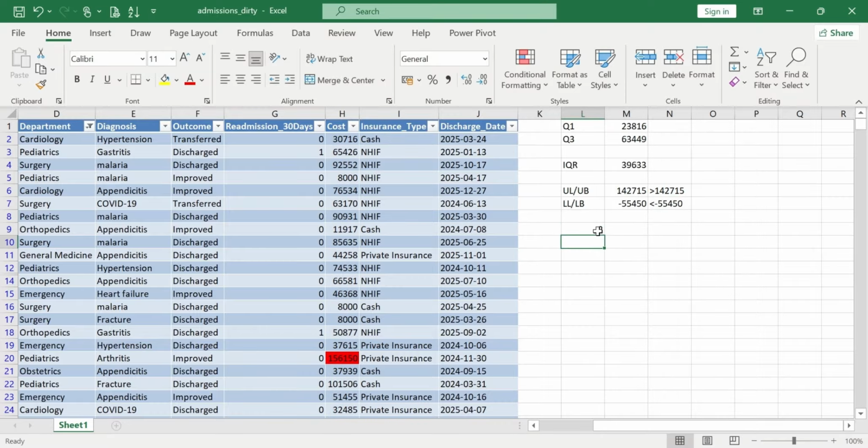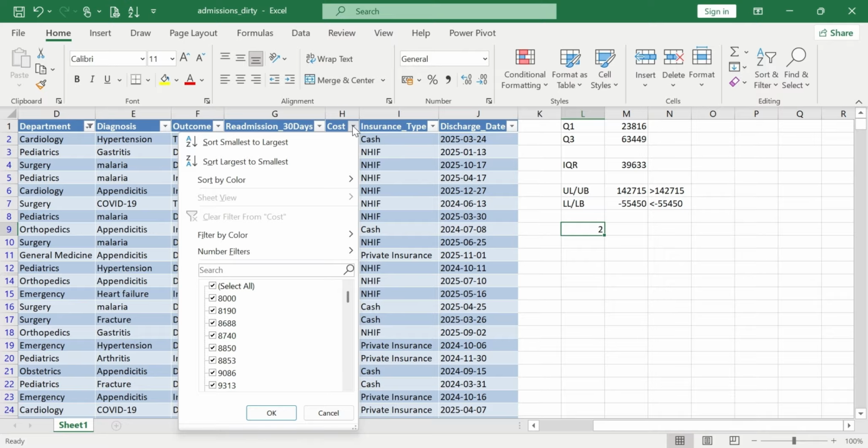Now you can check that I have two items inside the cost column which are greater than 142,715. So the outliers are 2, and you can click on the down arrow inside the cost column there, and you will identify that when it's a numerical column, it will always be in ascending order, from the smallest to the largest. So you can check that I have 156,150, and since they are 2, it will be 156,150 and 161,897.